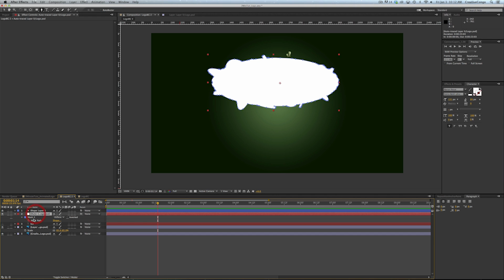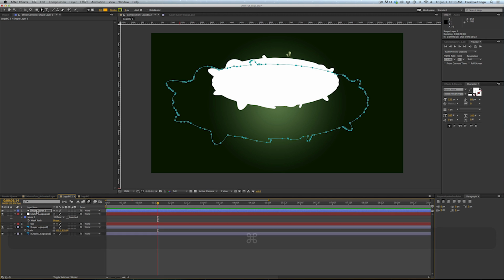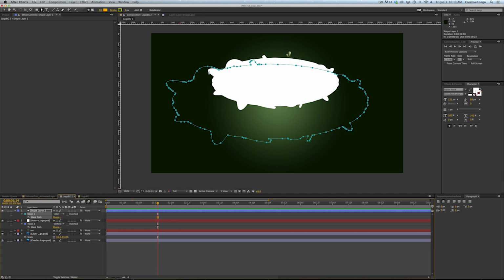So I came over here and I clicked on my mask and hit Command C and came over to my layer and hit Command V. All I get, if I hit M, is a mask on an empty shape layer. So that's pretty much useless. I'm going to get rid of that.